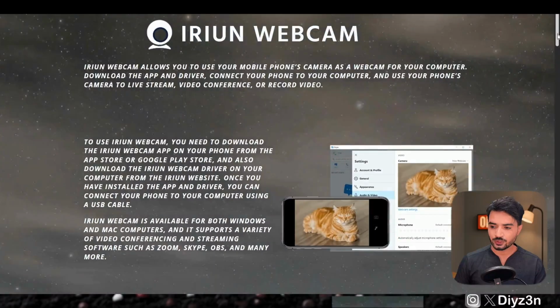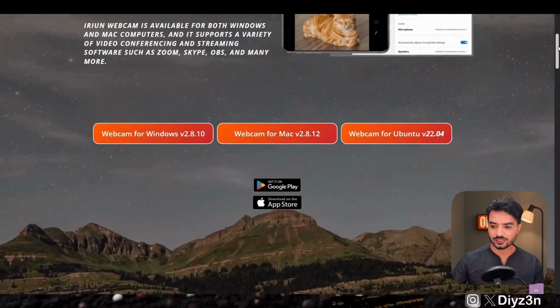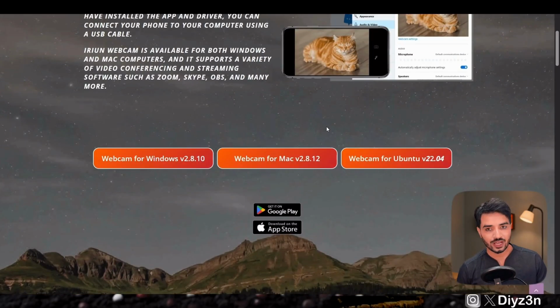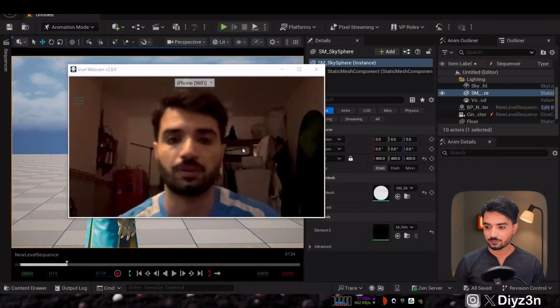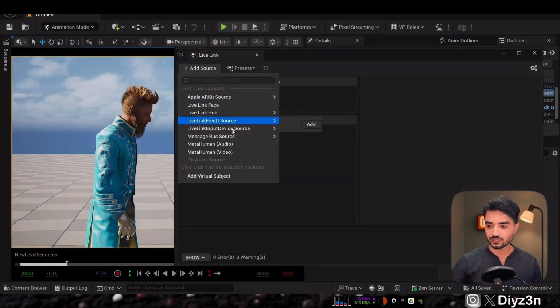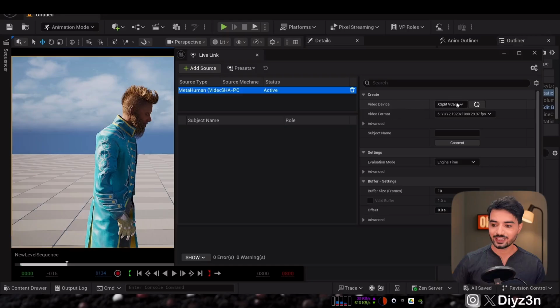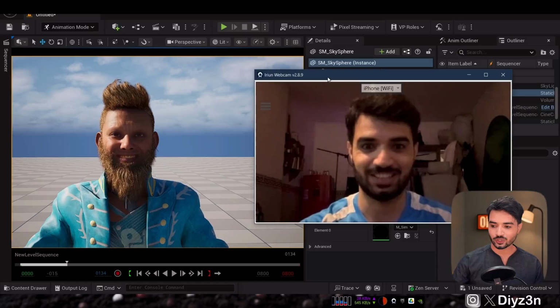And what about facial animation? We're missing facial animation. So I will use this iron webcam, and this is amazing for Android and iOS, and it has a Windows app. So it's server and client. And as you can see, this is the iPhone app, and this is the Windows app. And of course, from Live Link, you can go with MetaHuman Video and connect these two. You see, now this is live mocap.